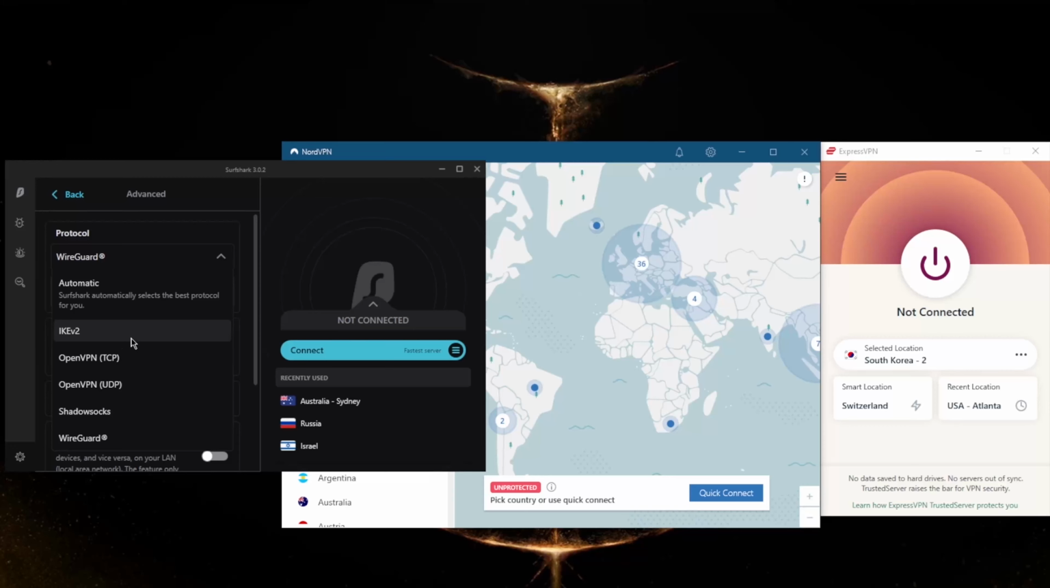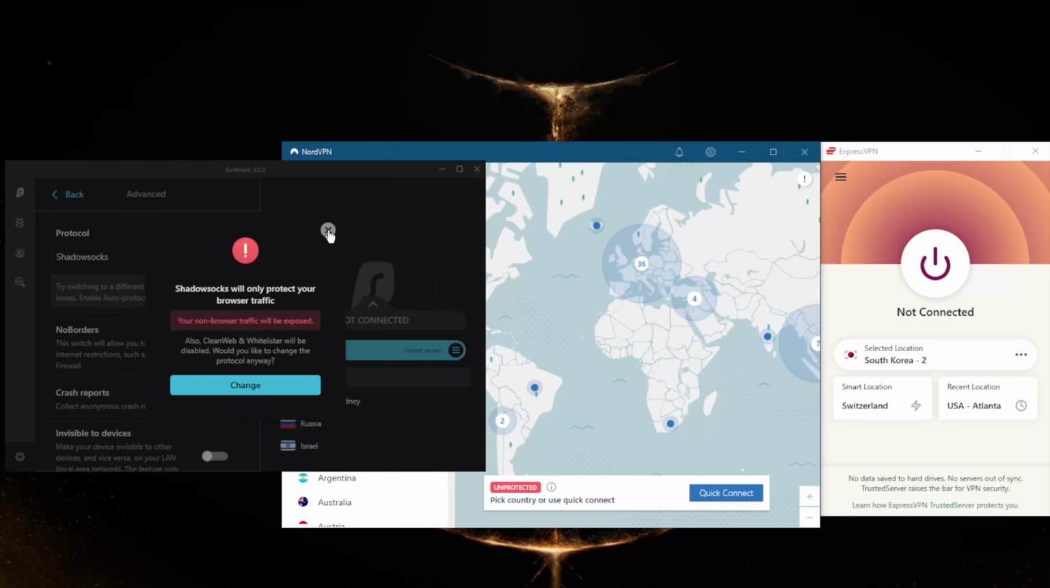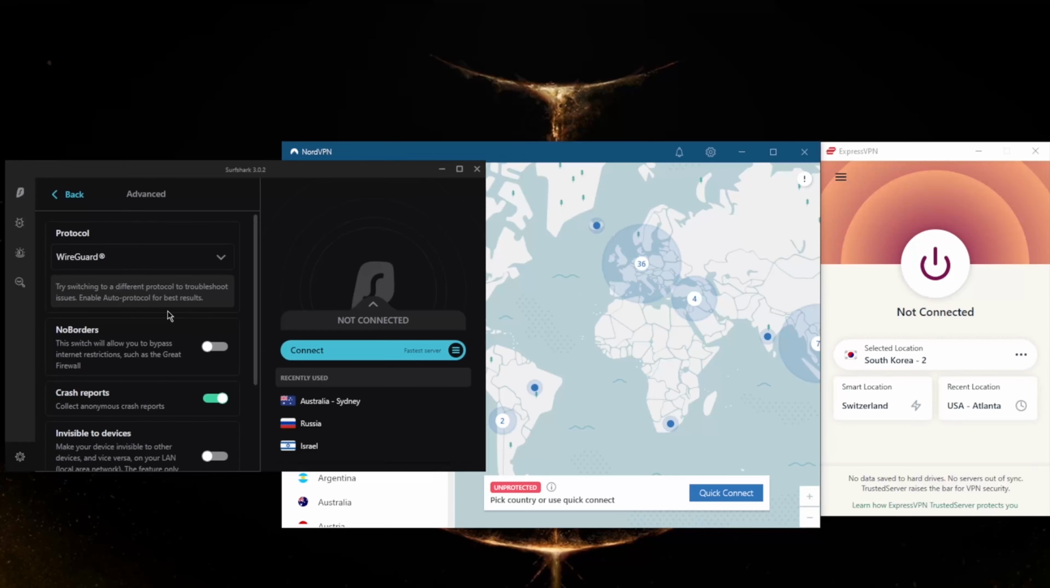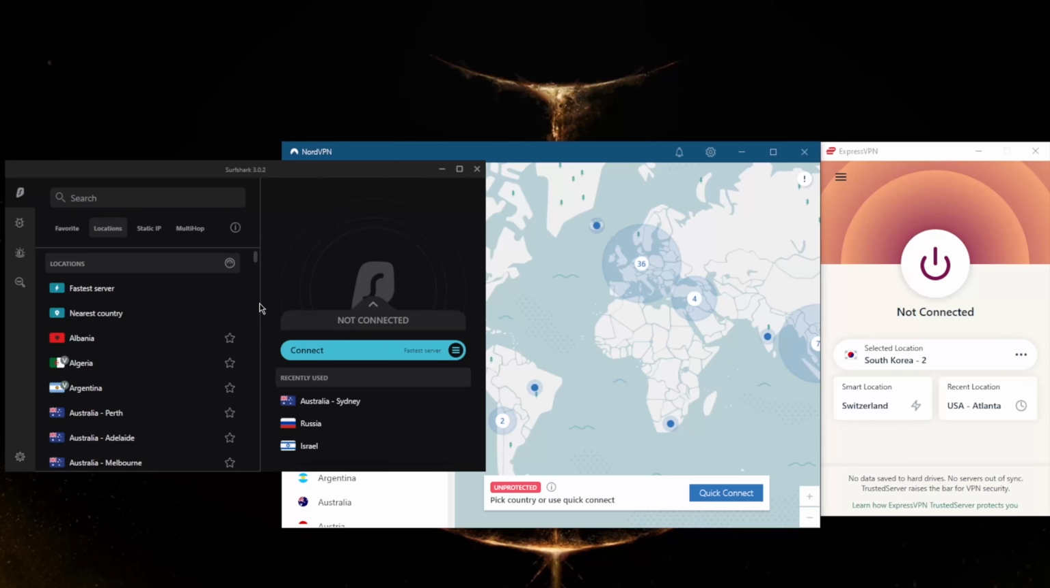You've got IKEv2, which is a good protocol. It's pretty quick. Extra security will be offered by OpenVPN, both UDP and TCP, and Shadowsocks will help you reach banned websites if you're in a censorship-heavy country, though it will only secure your browser traffic, so keep that in mind. And No Borders mode will help you bypass the Great Firewall of China if you are in China or any other censorship-heavy country for that matter.